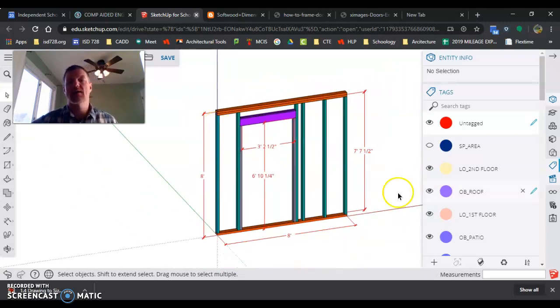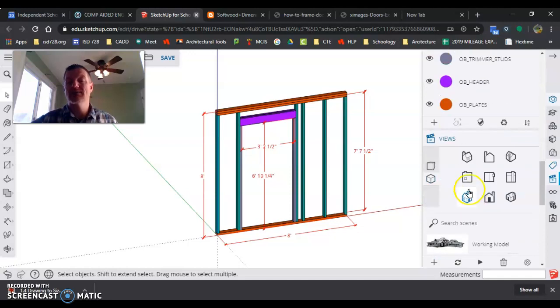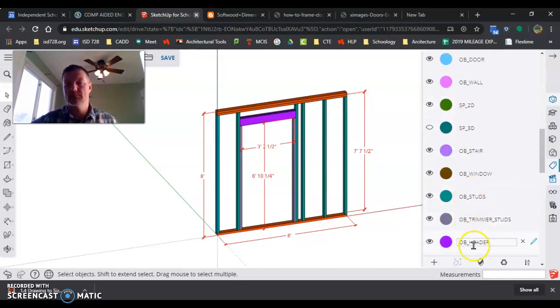So that is how I create new tags and how I put different items on different layers.